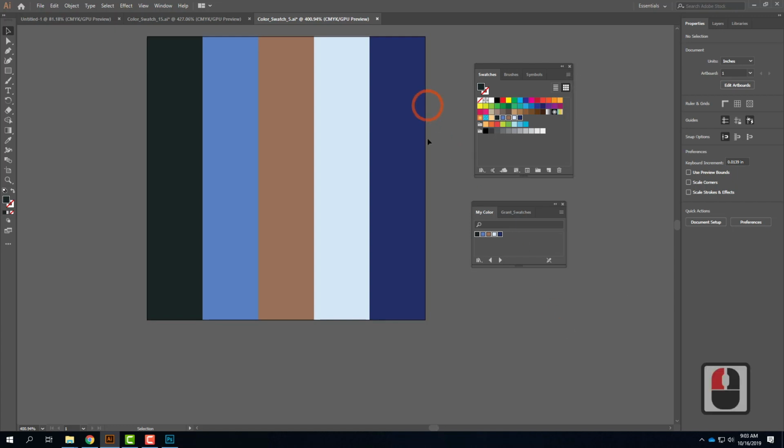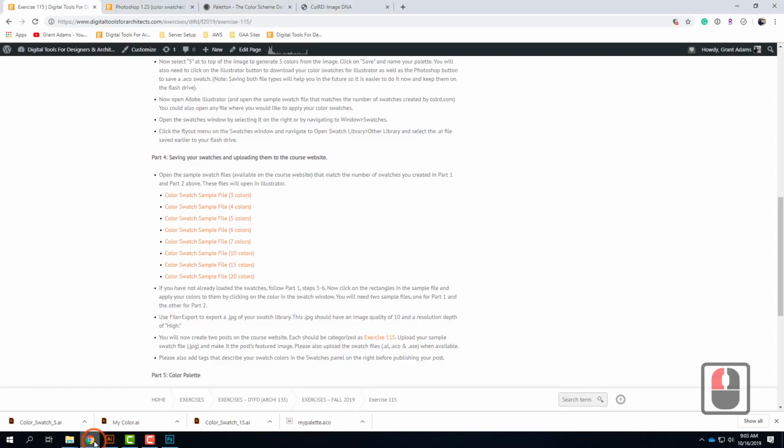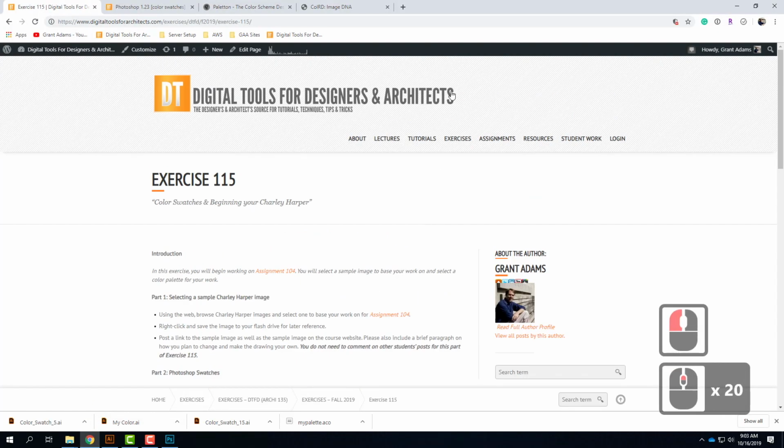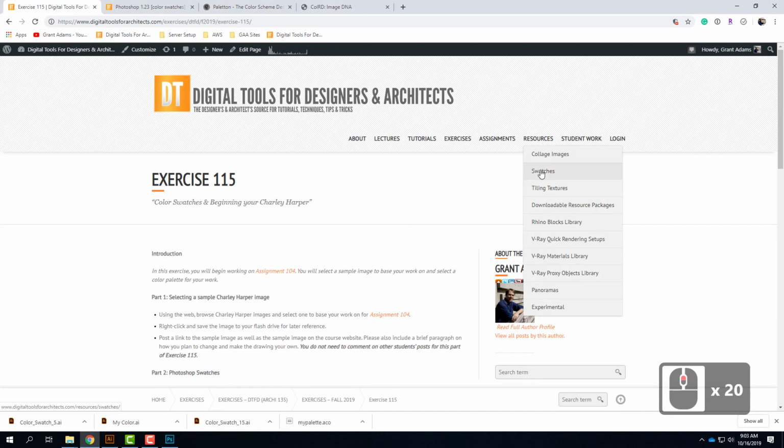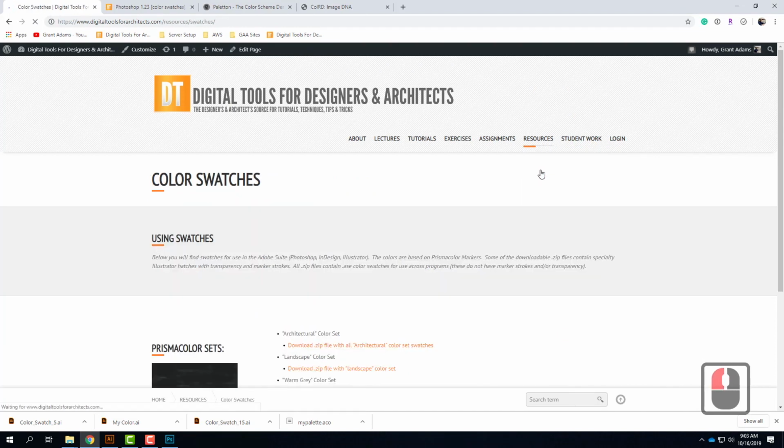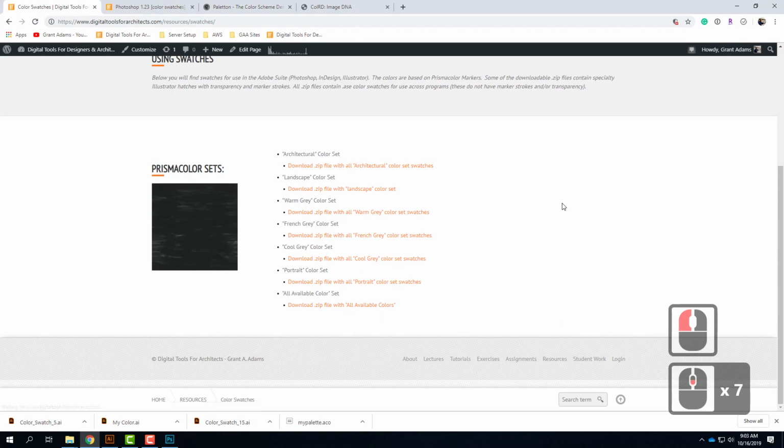Okay, so that's essentially how we are going to work with swatches in Illustrator and or in Photoshop. I have a few other things that I've saved on the course website for you, and I want to point them out now. If you go to Resources and then Swatches, I have some swatch sets that may be useful to you.